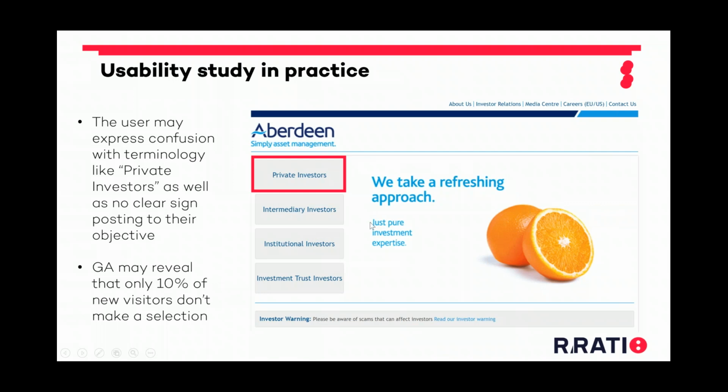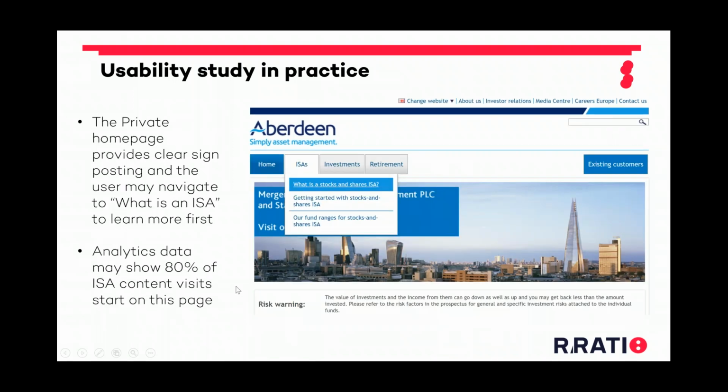So while you could say that, yes, that is a problem, is private investors clear enough to users who are searching for this product? It's not a big enough problem to prioritize to try and fix it. They might have followed the journey through to the private area and found that from the homepage of the private area, they were able to quite easily locate the ISA section. And perhaps they'll find that 80% of ISA content visits start on this page.